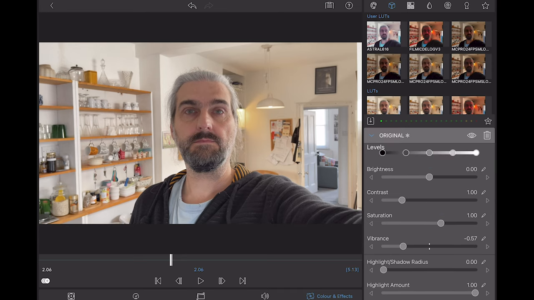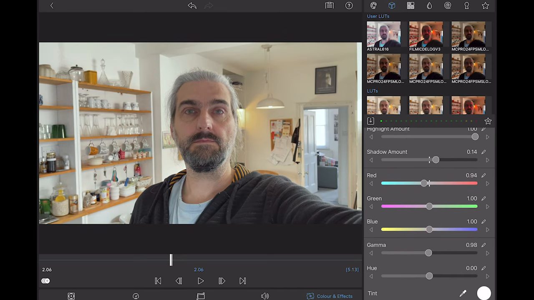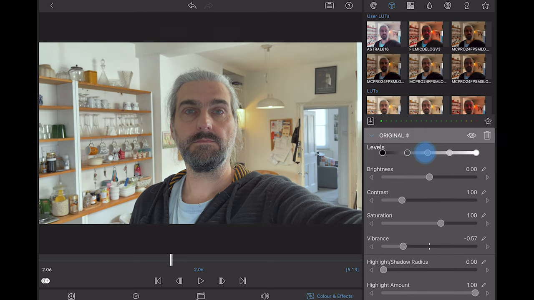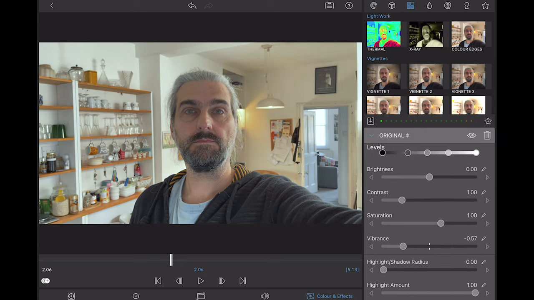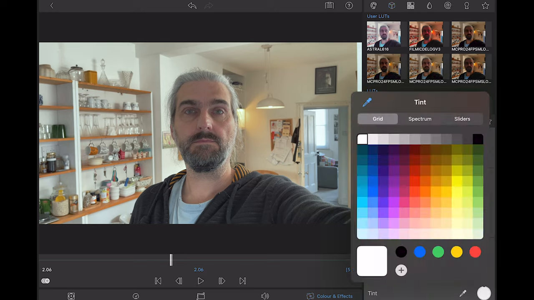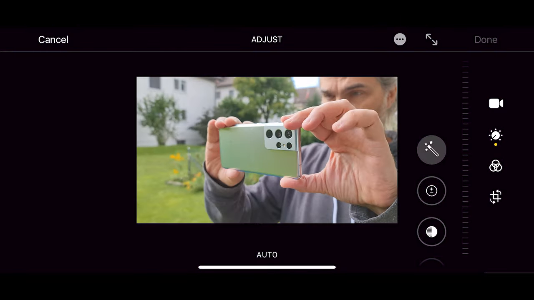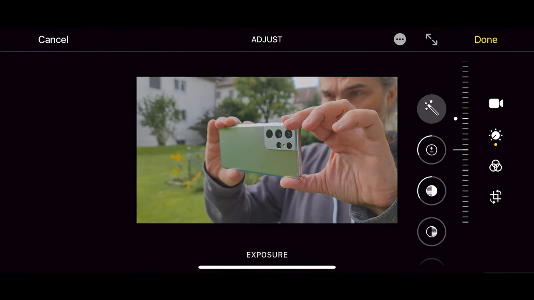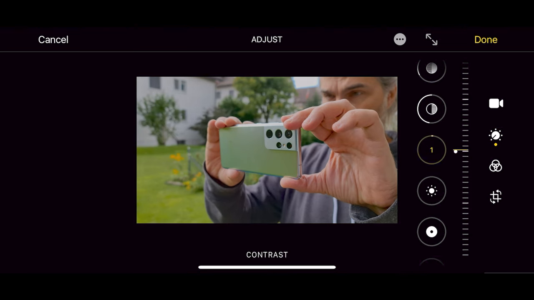Most editing apps have color tools within them: VN, CapCut, LumaFusion, and others. They all have very good basic tools for working on the color of video clips. As well, we can edit the color of clips directly in the native iPhone or iPad Photos app.